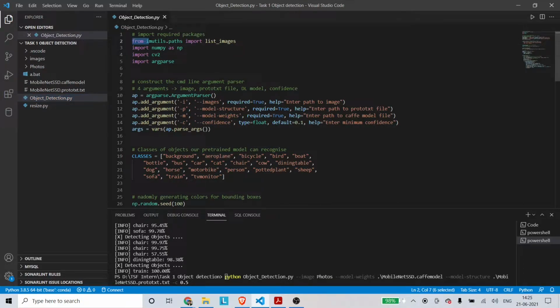These are all the required packages for this program. There are 4 packages: imutils, numpy, cv2, and argparse. Imutils is a utility package, and it contains some helpful functions like list_images. We could use os instead here, but I've chosen to use imutils.paths. Secondly, everyone knows numpy.